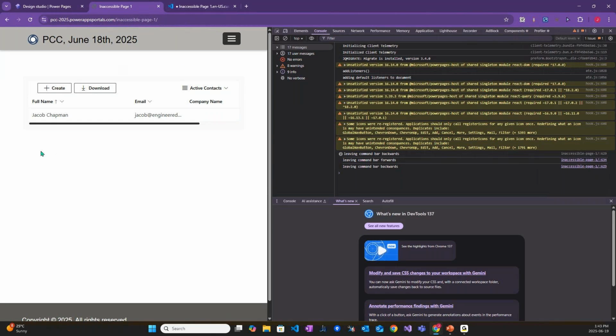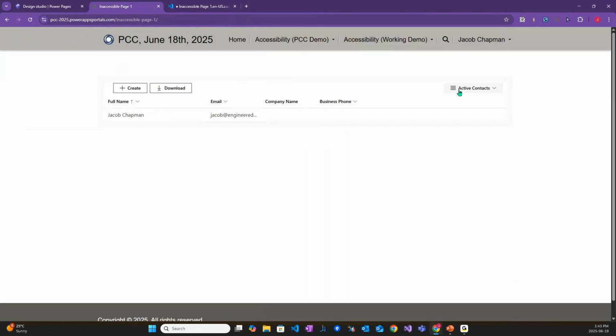So again, apologies for the demo there. There must have just been a typo in my code somewhere. Some sort of issue there. But nonetheless, that was my demonstration for fixing the accessibility portion for the command bar action items.